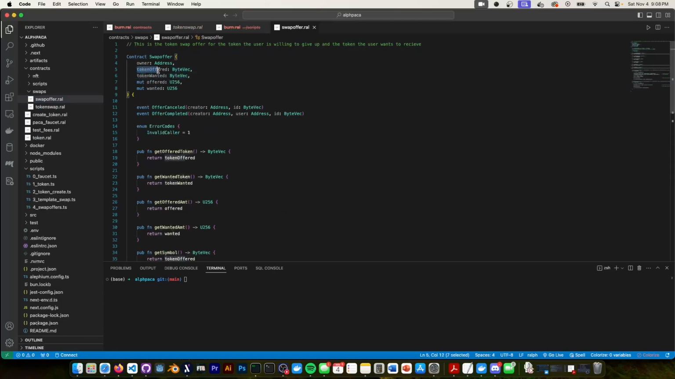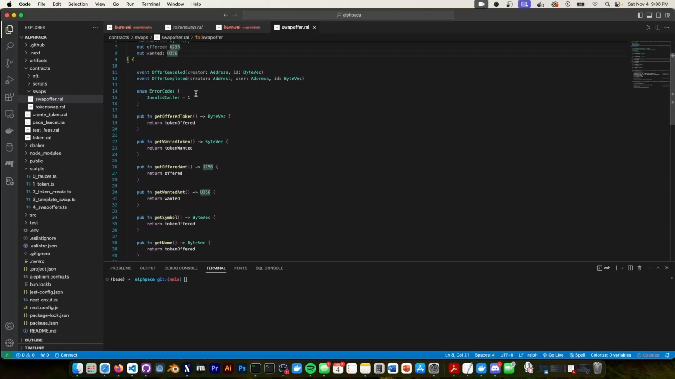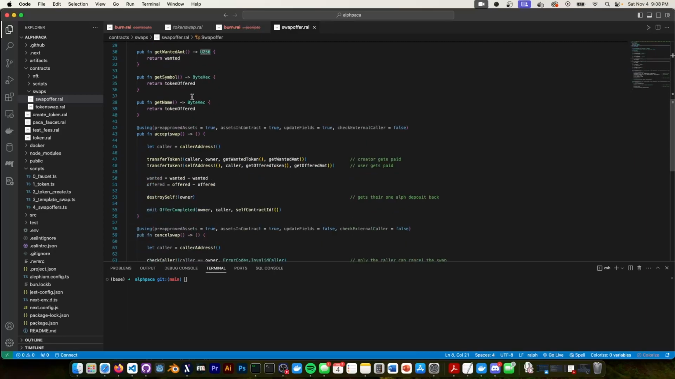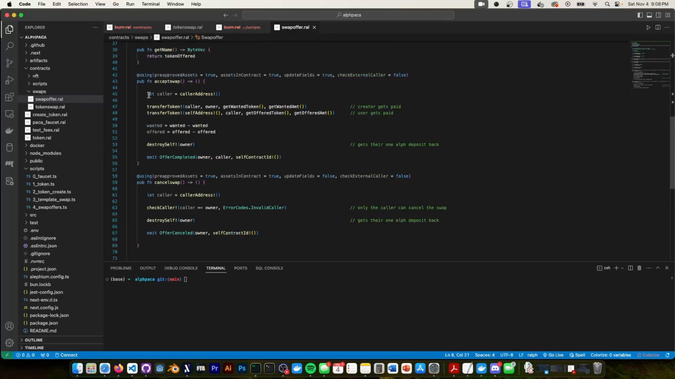So you'd enter in your two tokens right here, token offered and token wanted, and the amount offered and the amount wanted, so both on the receiving side and on the other side. And then in terms of accepting that swap, you would fetch the caller address, and then you would transfer the tokens, with the creator getting paid first, and then the user gets paid next.